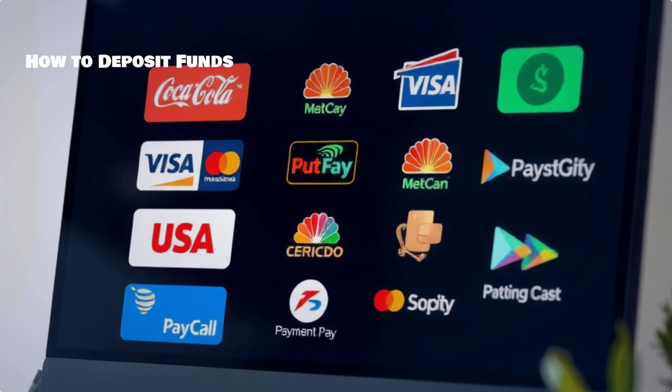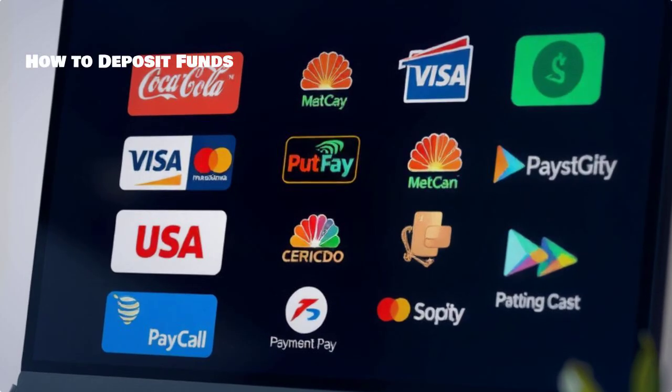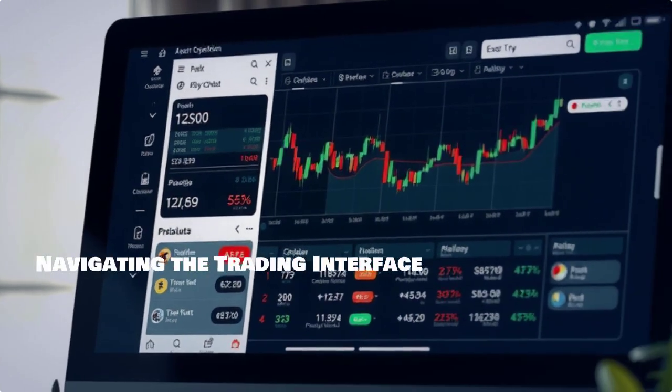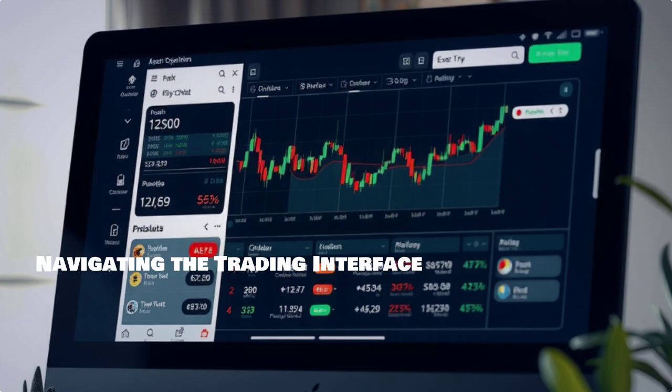To deposit funds, choose from supported payment methods like credit cards or e-wallets. The minimum deposit amount varies by method. Now, let's navigate the trading interface. Here, you will find various assets to trade along with advanced tools.